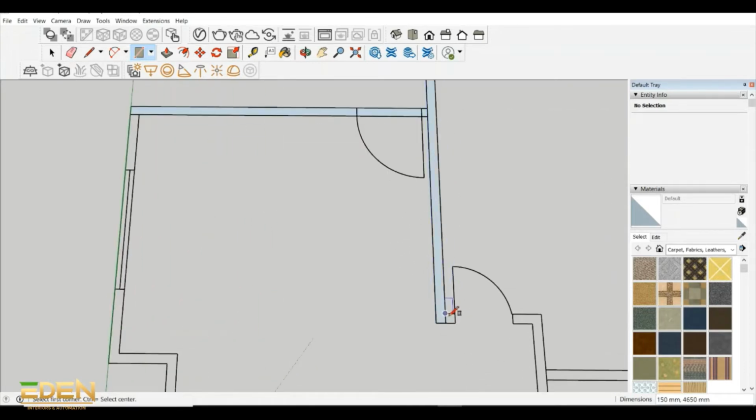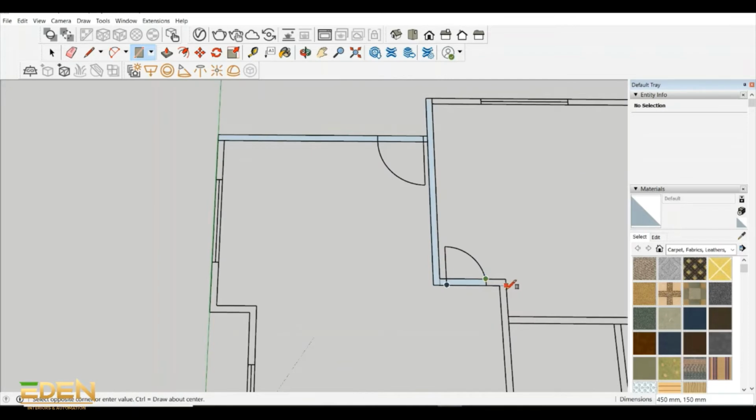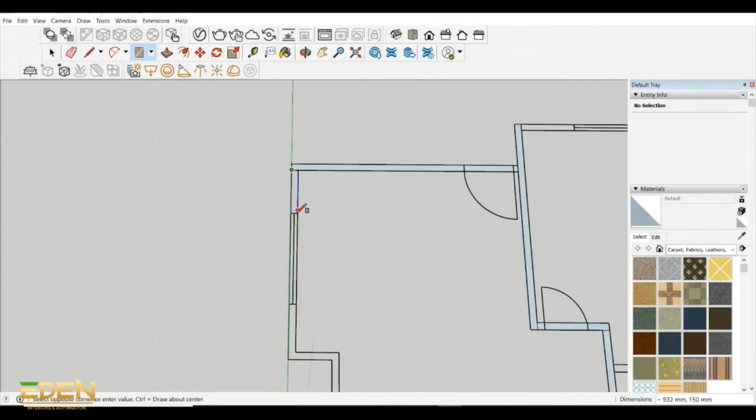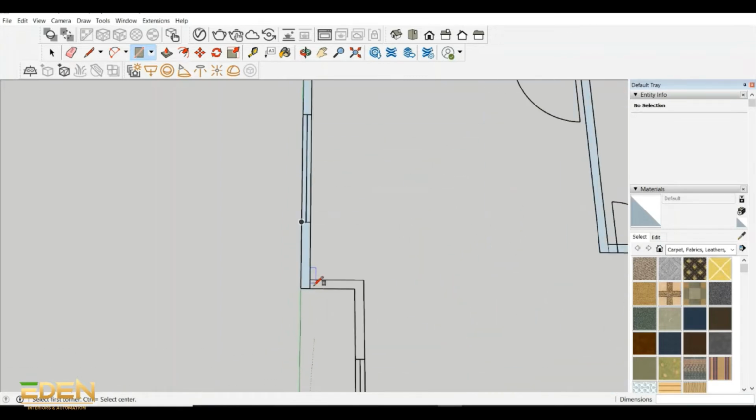So I would draw across my door. You need to be very meticulous with these things. I'll draw to this point, and I'll draw to this point, and I will draw my door. My window area, and you continue with the wall.